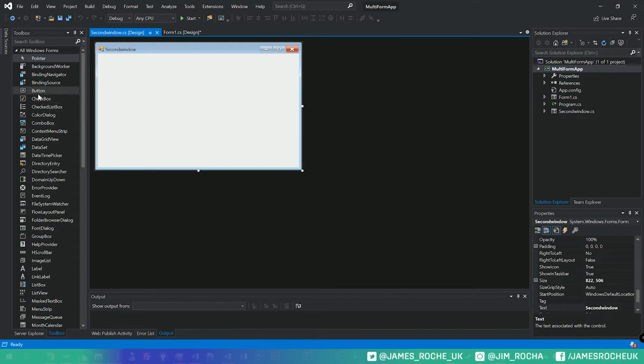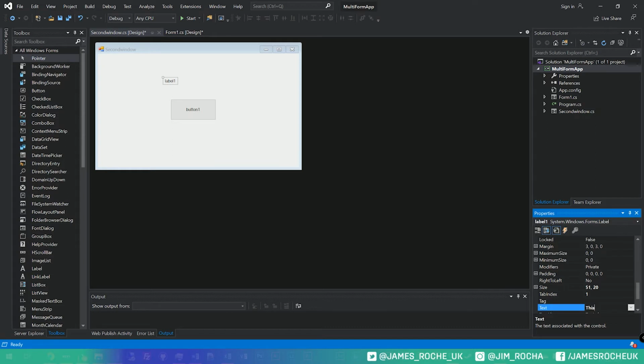You see now we've got our second window, so we'll just add a button on here and we'll just leave that. Actually, we'll add a label as well, just so it's obvious that's the second window. This is the second window.